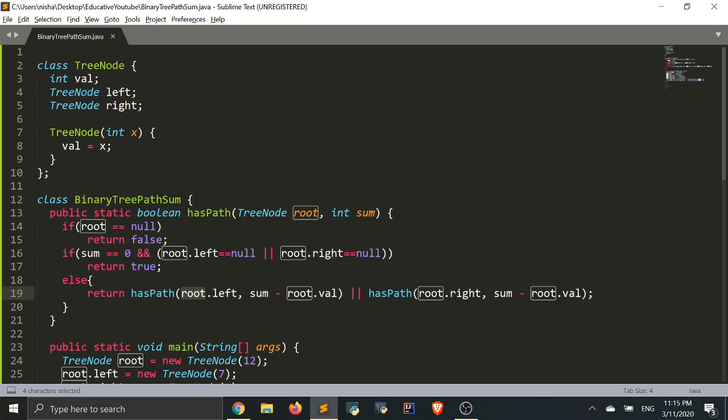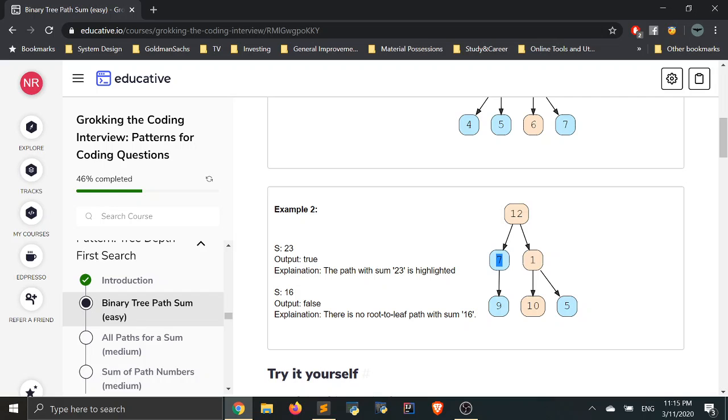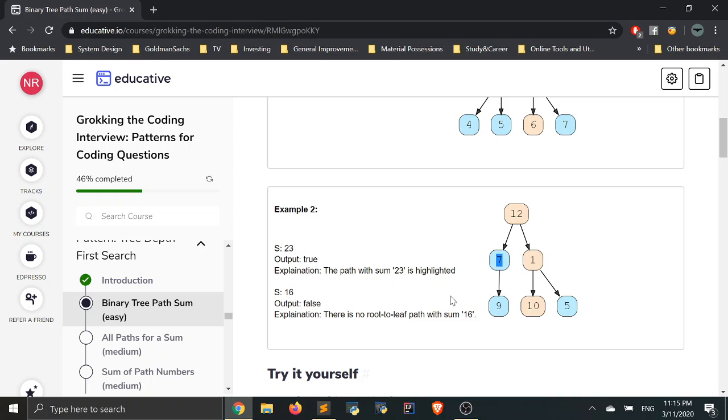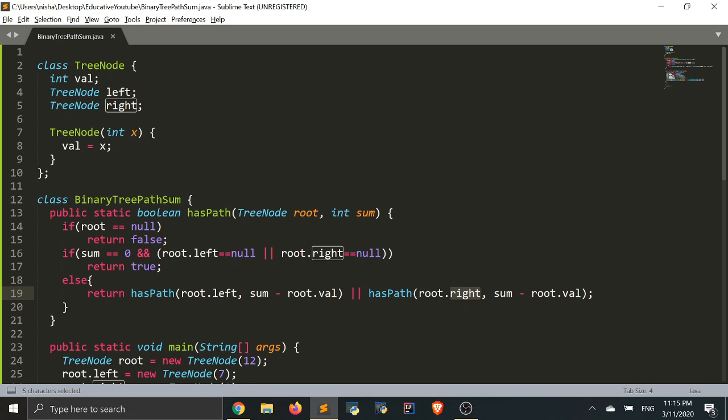We have 11, so we'll do 11 minus 7, which will make it 4, and then it'll go down again because it'll pass all this stuff, and we'll subtract 9 from 4, which will send it into the negative, and in the end we'll reach a root where root becomes null and will return false. But in the case of root dot right, 12 gets subtracted, and then 1 gets subtracted, and then 10 gets subtracted.